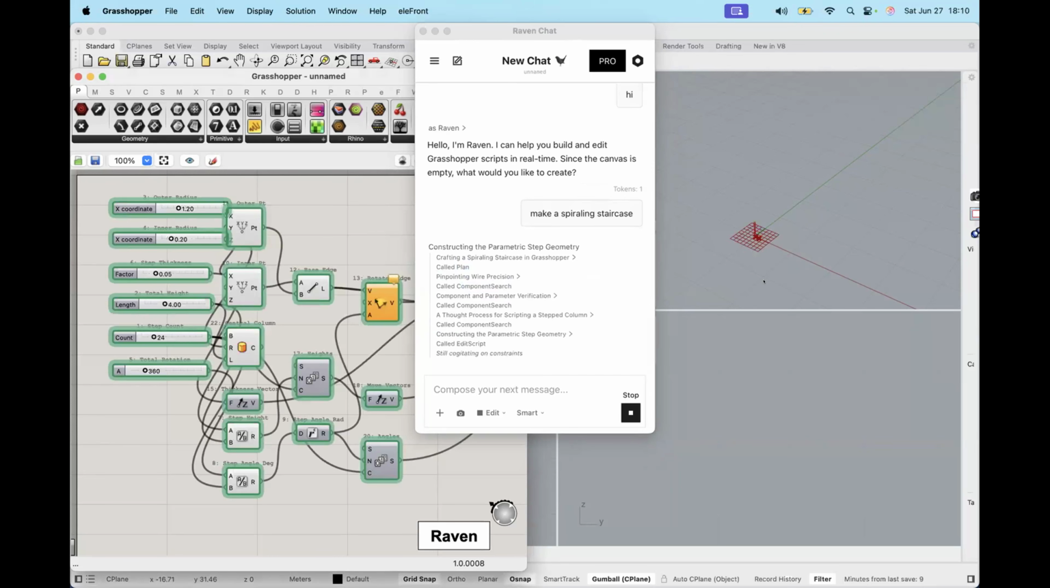There we go. So this is the first iteration. You can already see there's an issue. One of the components is orange. It's not working correctly. So Raven will see this issue, and it will fix it in the next edit script.